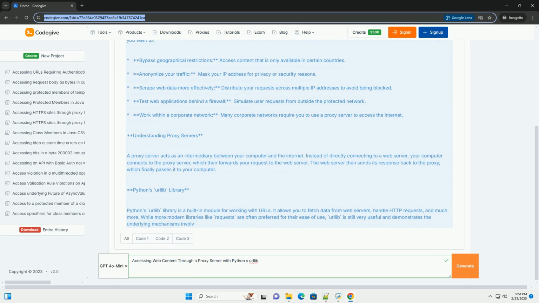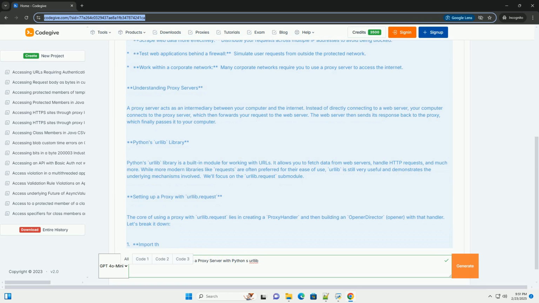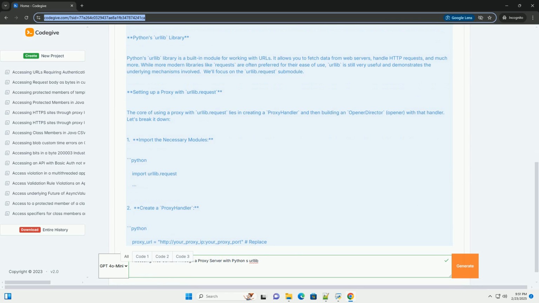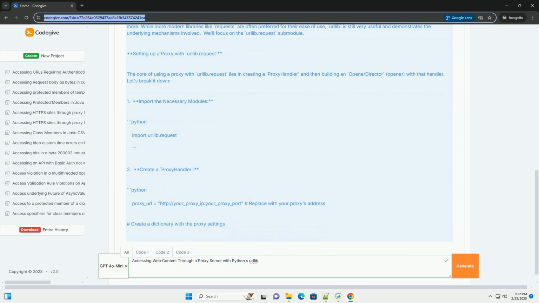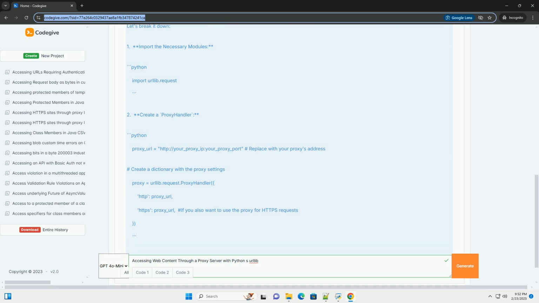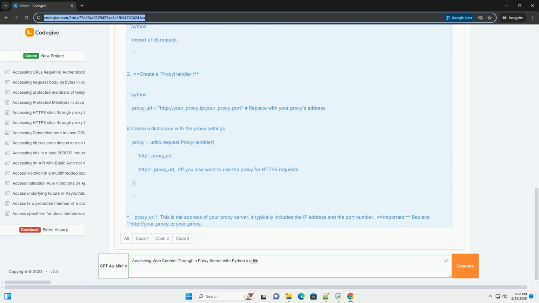Distribute your requests across multiple IP addresses to avoid being blocked. Test web applications behind a firewall. Simulate user requests from outside the protected network. Work within a corporate network. Many corporate networks require you to use a proxy server to access the internet.